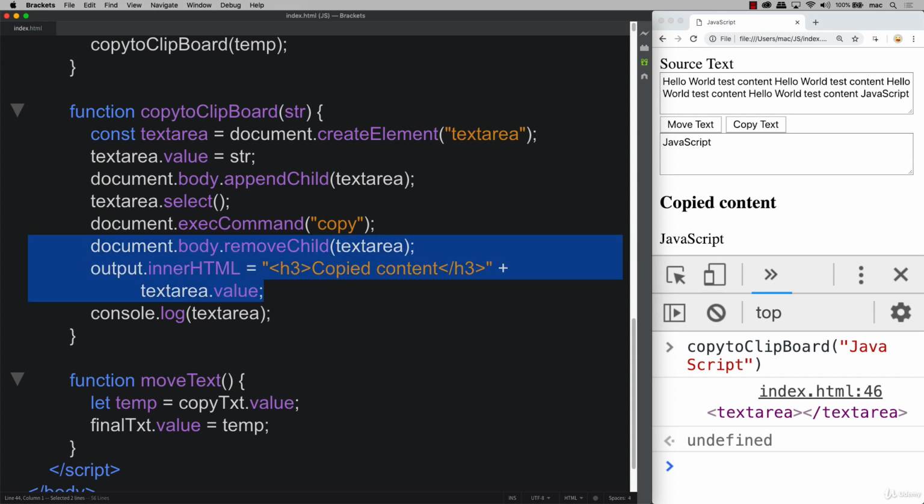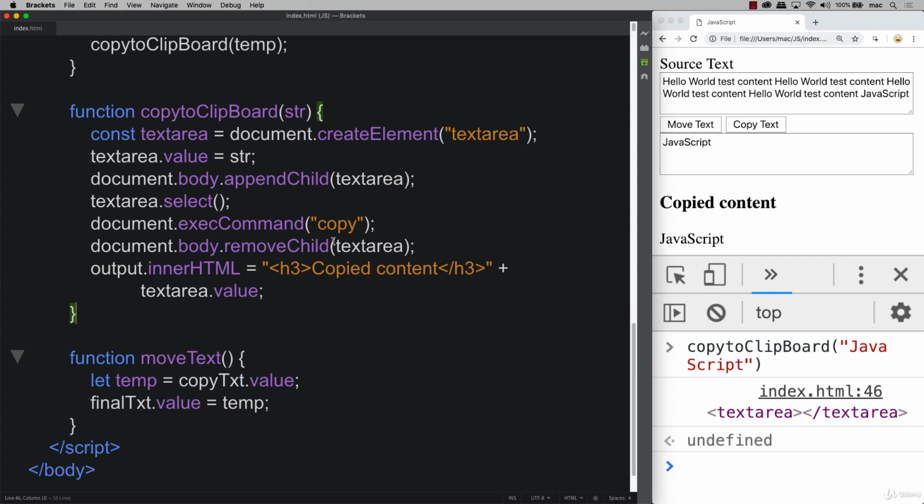And then down here, we've just got an output to the user that we've copied the text. We can get rid of the console message. And this is the main core where we're adding it into the clipboard by the execute command copy.